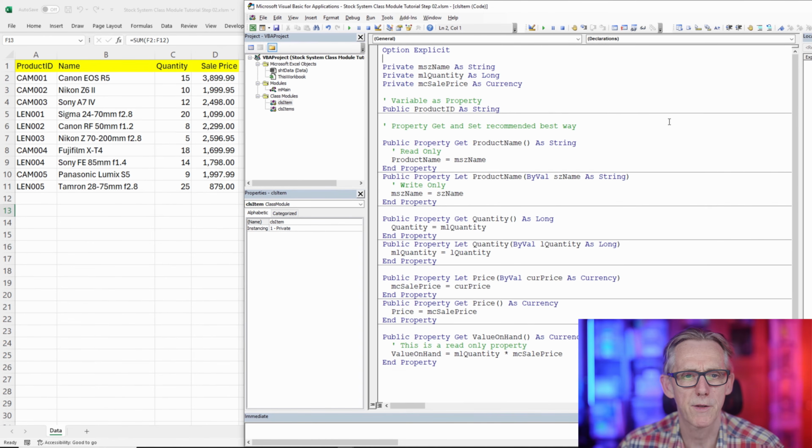So here we've got a class to represent this stock data. I've created a module level variable to hold the name of the stock. I've created a long numeric variable to hold the quantity of the stock, and I've created a sale price variable as currency, module level C for currency, sale price, which will grab the sale price of the stock.